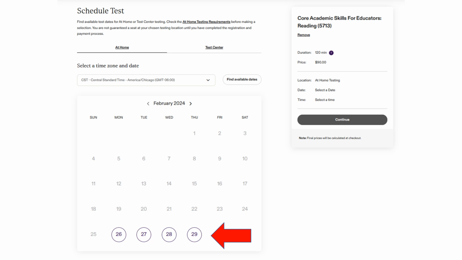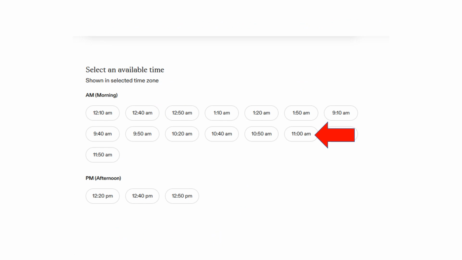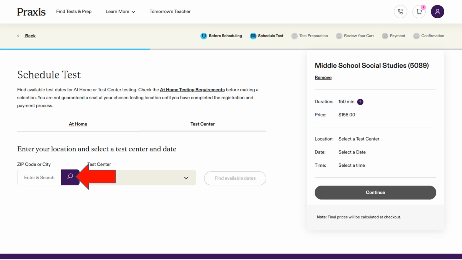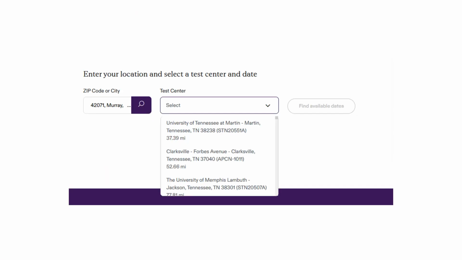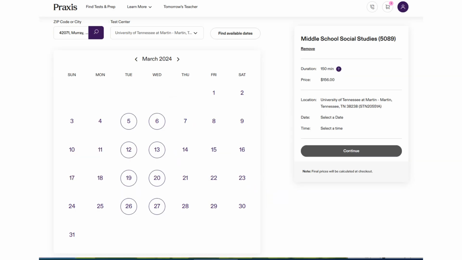Select a test day. If you need a different month, use the arrows next to the month at the top of the calendar. After selecting a day, you will be presented with the time options for the day. Select a time to continue. Scheduling a testing center is a little different. Start with entering your zip code and click Search. Select a nearby test center and then find the available dates. Then select a date for available times.